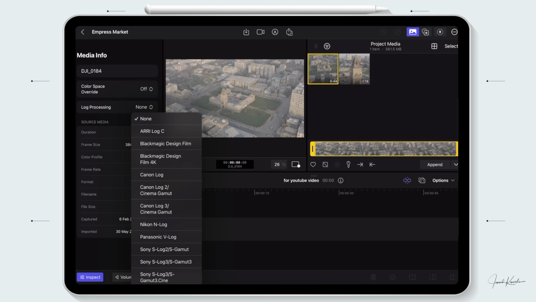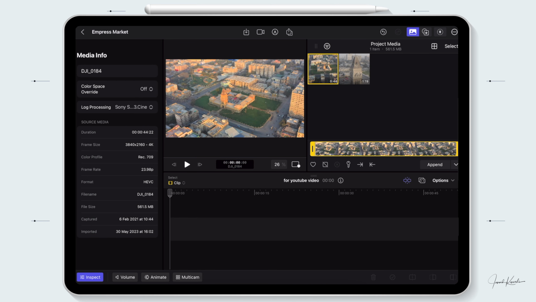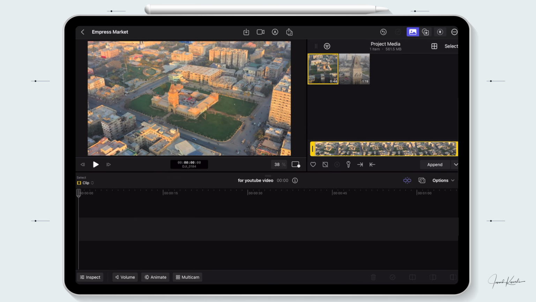Let me tell you one thing right here, that there is no option of putting your custom LUTs at this moment. Apple is giving you a few basic LUTs or log processing files inside it. When you open this drop-down window, you can see Arri, Blackmagic, Canon Log, Nikon Log, Panasonic, S-Log2, S-Log3, Sony S-Log. But they are not offering you any DJI stuff. In our case, let's select S-Log3 just to see how the footage looks. We can close this inspector just to make the screen bigger.